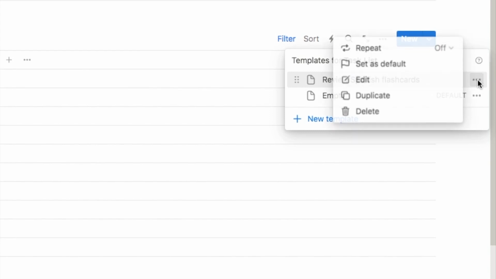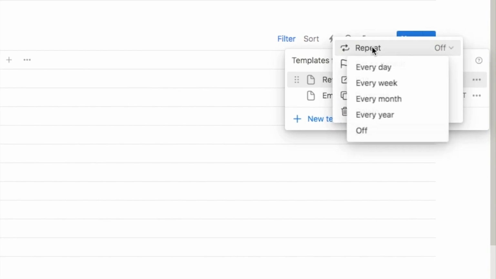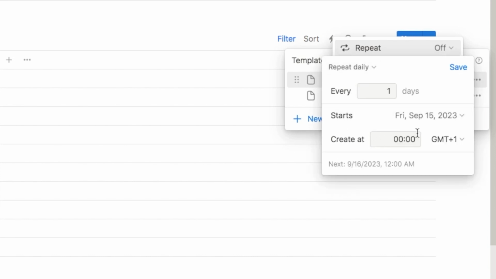I'm just going to click on these three little dots here and click repeat. So it's going to ask me how often I want to repeat it. So this one I want to repeat every single day. So I'm going to select every day. You'll then get a ton of more options. So I don't actually have to do it every single day. If I wanted to do them every other day, I could say repeat every 2 days or every 3 days. It's really up to me. So in this case, I do want to do it every single day. So I'm going to leave it as every one day.